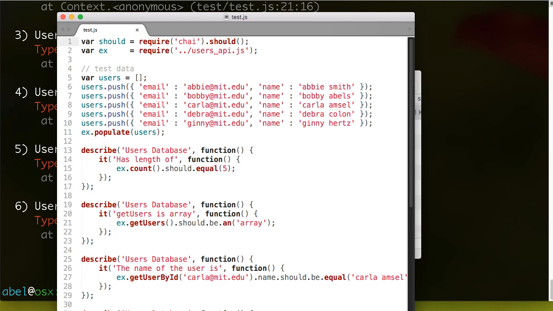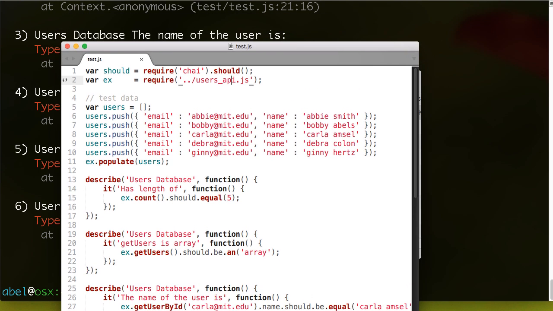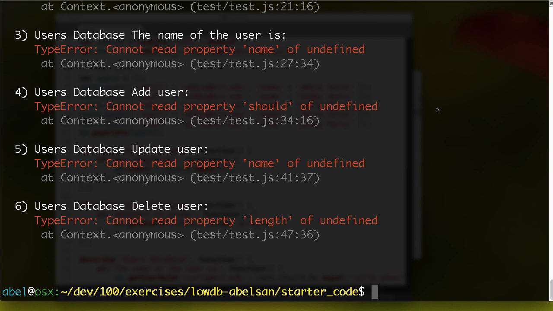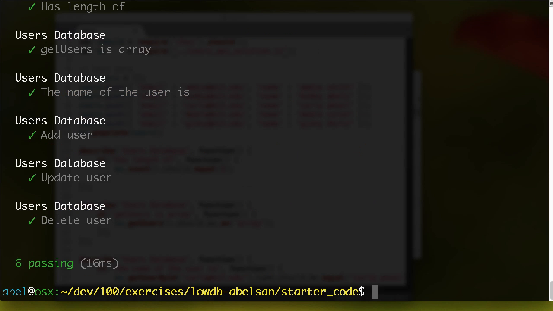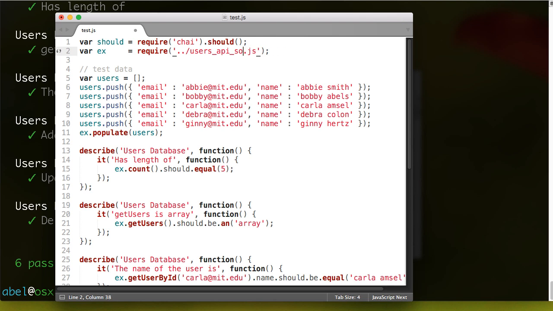Finder. You can see here that I am referencing users underscore API, and I'm going to change that to solution. You probably saw that file there. If I rerun that test, now everything should pass, and you can see there that everything passed, and that is because I ran the solution file. So let me change that back really quickly.